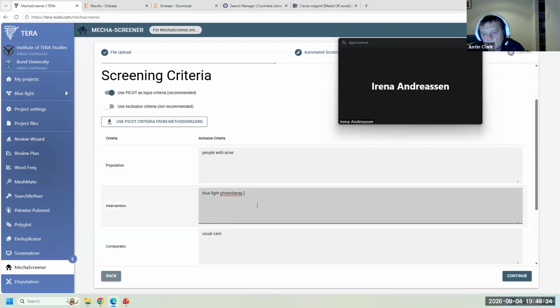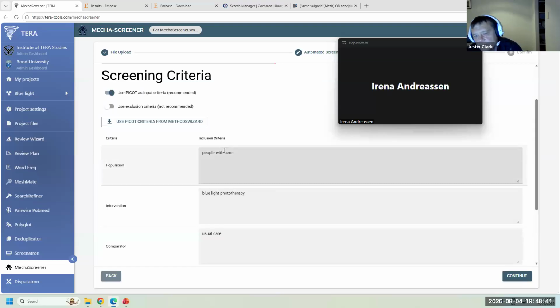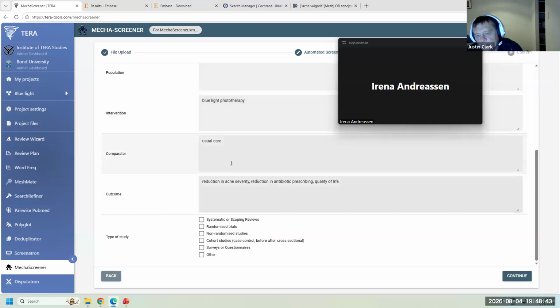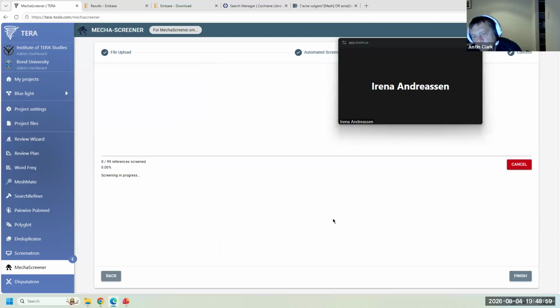Also it helps if you spell it correctly. So my inclusion criteria is people with acne, blue light phototherapy. I'll just delete usual care because normally you don't use a comparator if it's usual care or placebo. And I'll just stick with reduction in acne severity as well. And I'm only looking for randomized trials. Hit continue and finish.